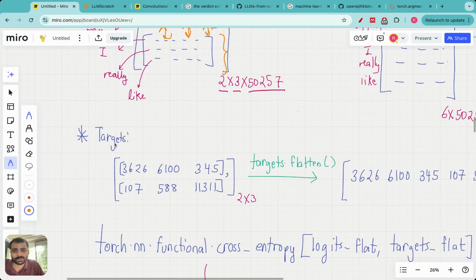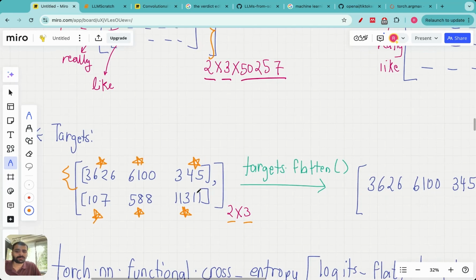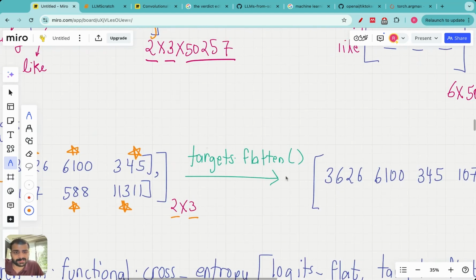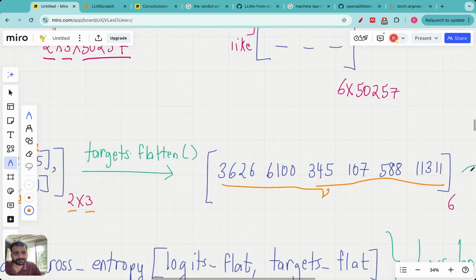And my target is 2 by 3. Why is it 2 by 3? Because for the first batch, this is the target index of the first input: the target index of every, the target index of every effort, and the target index of every effort moves. 107 is the target index of I, so it will be really. 588 is the target index of I really, and 11311 is the target index of I really like. Then what we are going to do is flatten this out. So then this will be 3626, 6100, 345, 107, 588, and 11311.